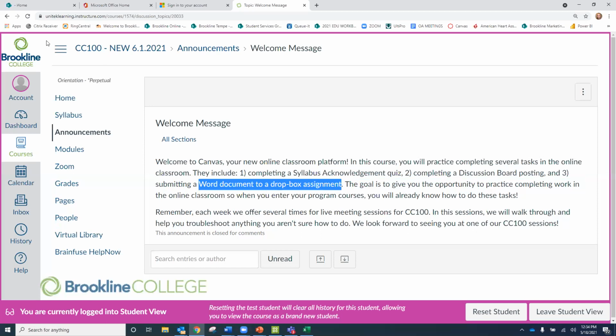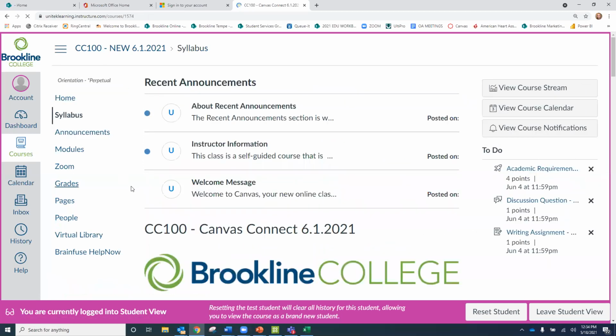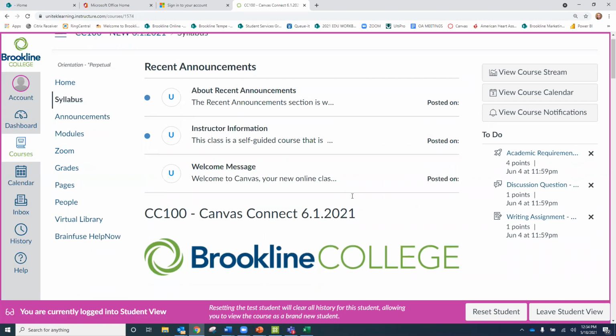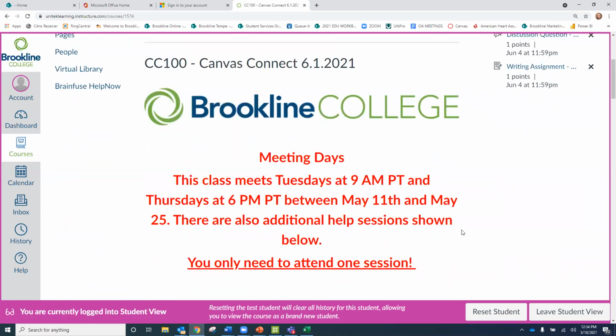Now, one of the things I'm going to go back to on the home page here and show you, as you can see, we've read that message because that little blue dot is gone. The other thing I want to show you about the home syllabus page is if you scroll down a little bit, it tells you when this class actually meets.